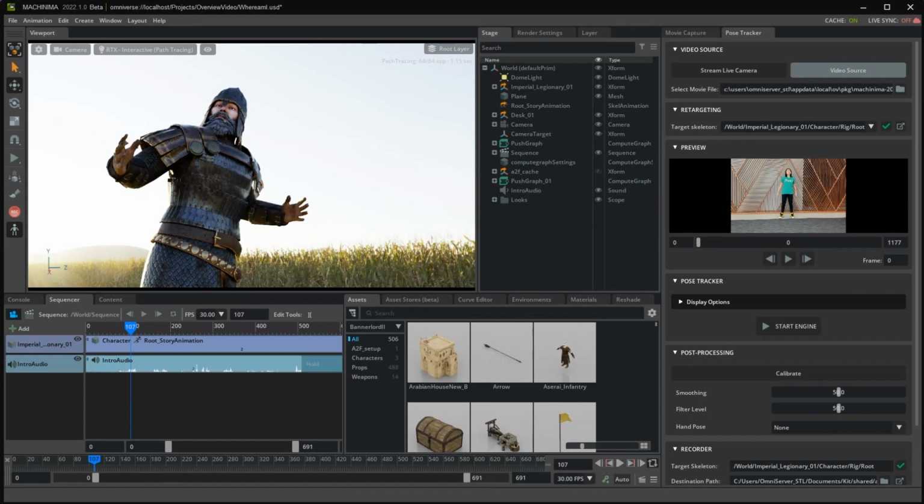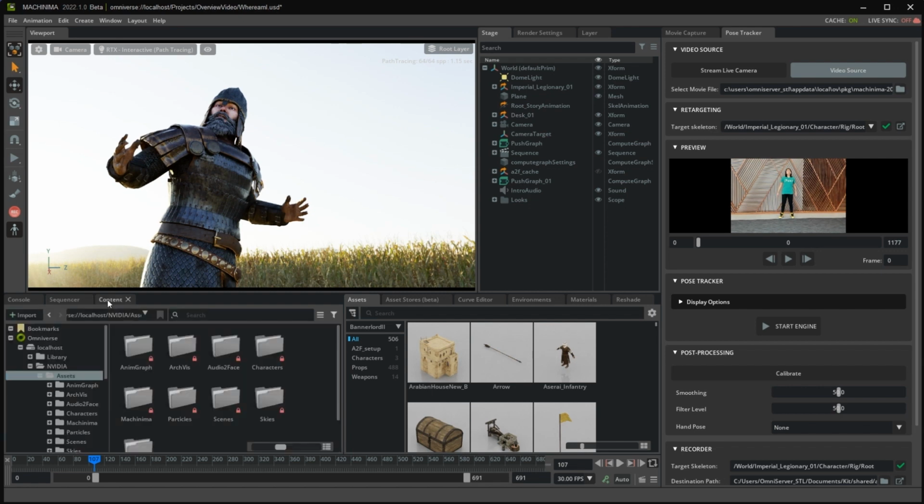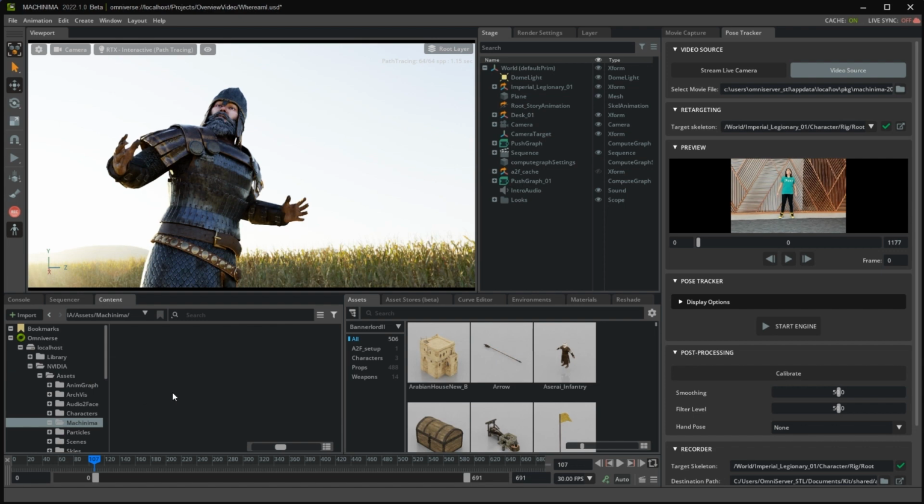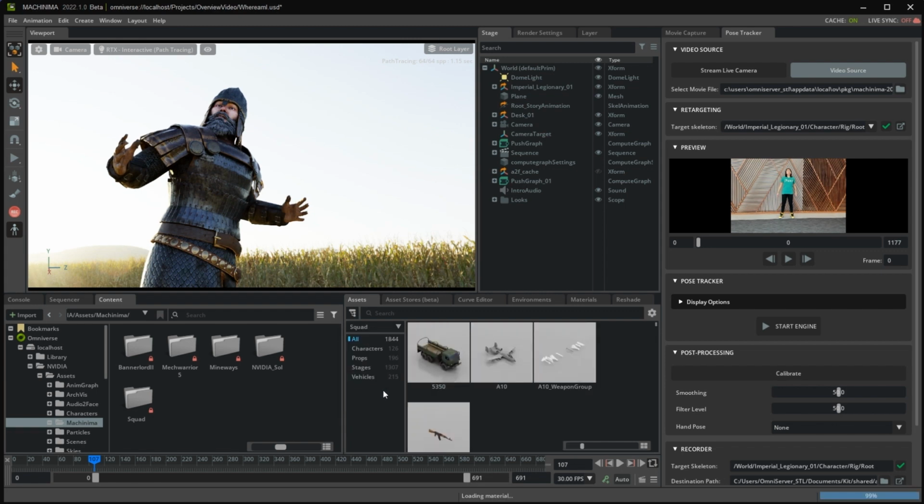As a reminder, Machinima is a place to try out all of your creative ideas. It's packed with assets from top developers to get you started, such as MechWarrior 5, Squad, Bannerlord 2, and we've got more coming very soon. As a reminder, you can access this through the content browser under NVIDIA, Assets, Machinima. However, we've also added a nice asset browser here that'll help you find these a little quicker.